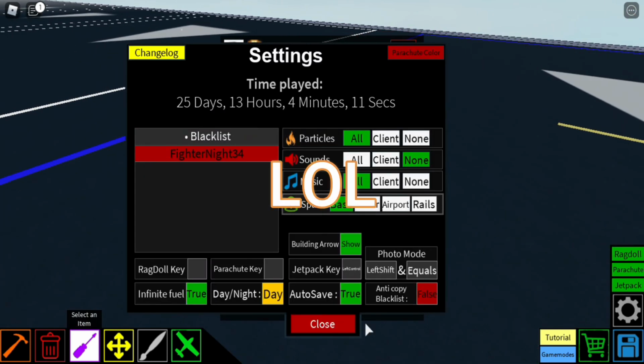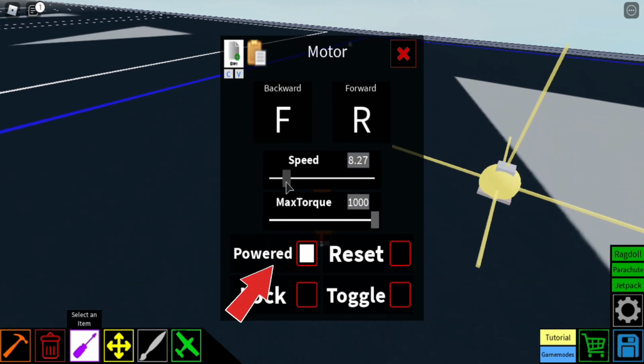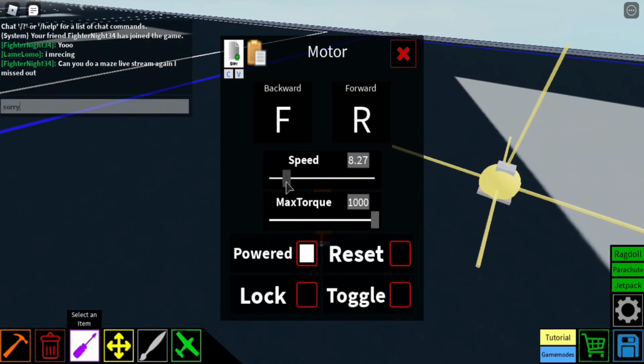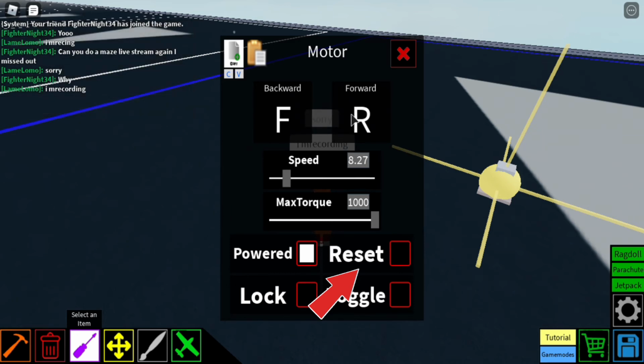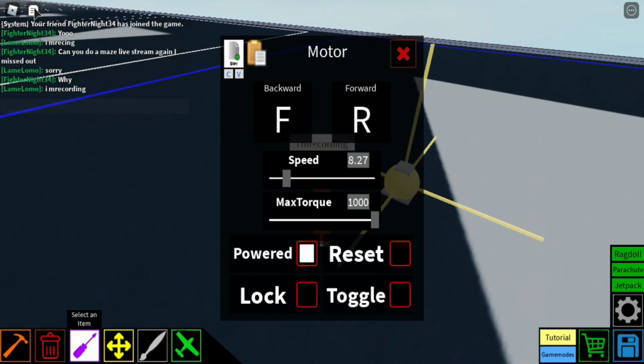Next, we have powered, reset, lock, and toggle. Powered means if your motor is on or off. Reset is when your motor goes to a 90-degree angle and comes back to 0. If your motor goes past the 90-degree angle, it'll go the full 180 degrees.